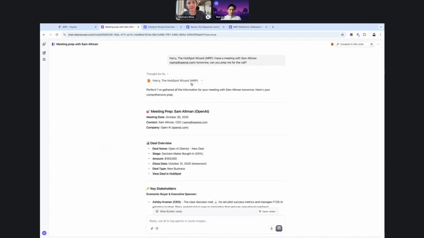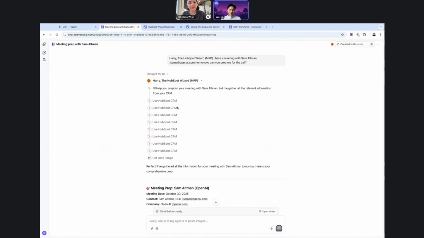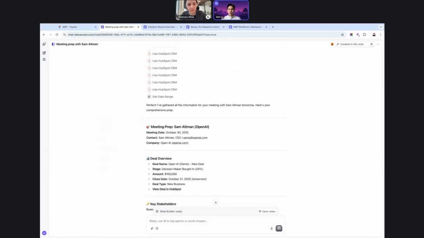So what did Harry actually do? If I select this dropdown, we can see that it's using the CRM. It's not immediately helpful to see the details of what it is using the CRM for, but we can get to that in a bit. At a high level, it's looking up things in our CRM, and you can see it's done 1, 2, 3, 4, 5, 6, 7, 8, 9 things in our CRM before it prepared this summary.